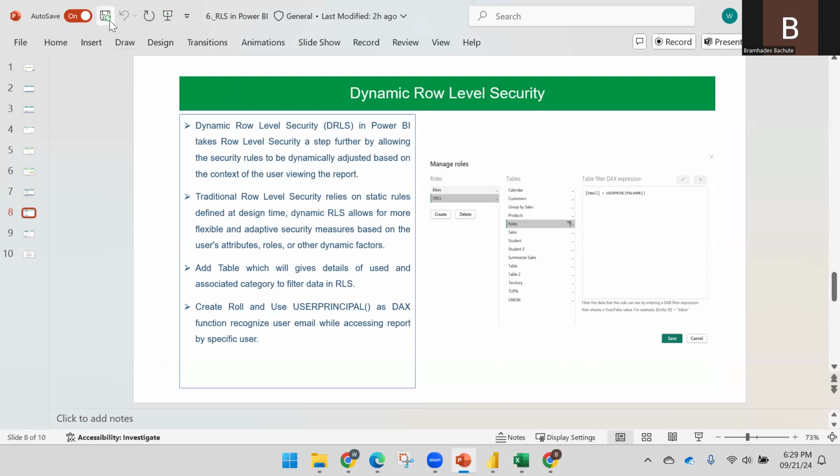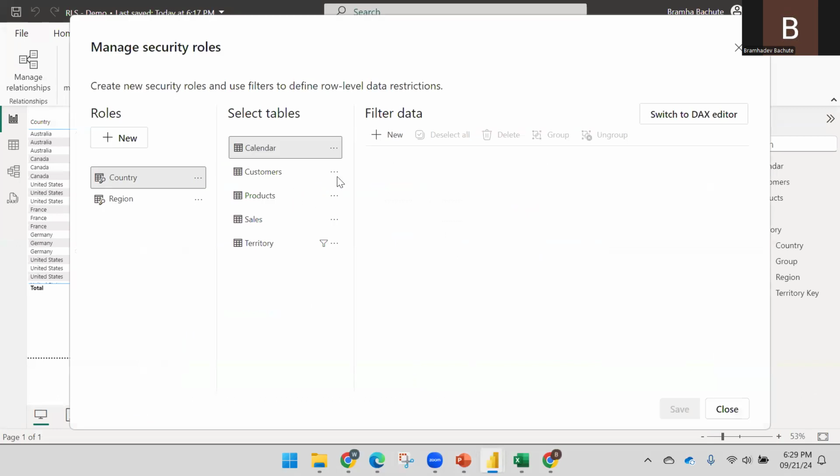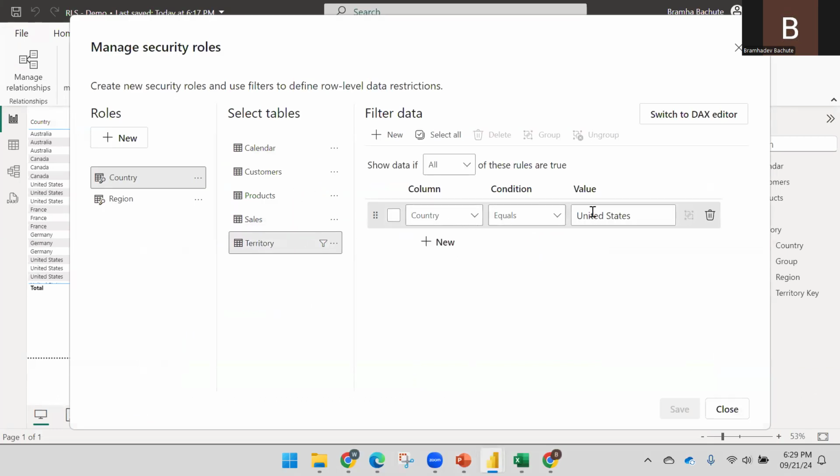Okay. So now the next point is, let's say we have to achieve dynamic row level security. The problem is that what I did is I specified, if I come here, I specified United States manually. I don't want to do this. I cannot go and create the same country role for multiple countries, right? So country one, country two kind of roles, I cannot. I don't want to do this.